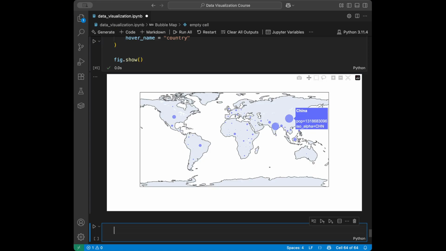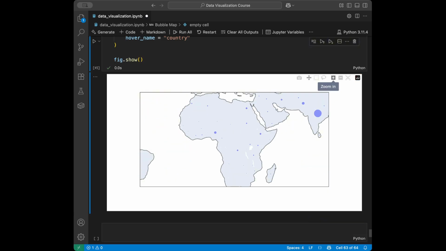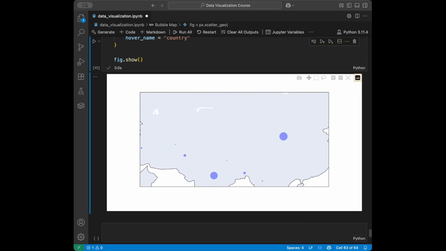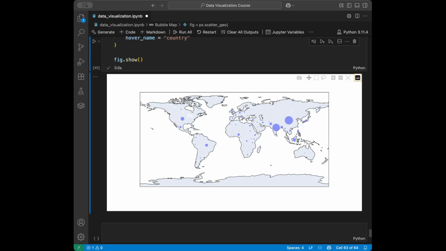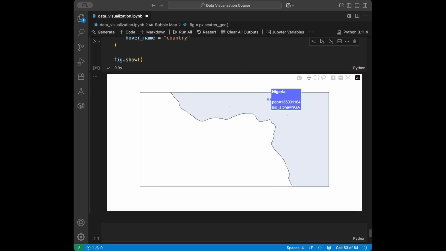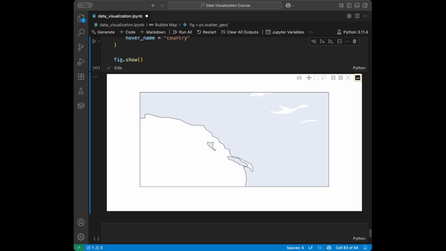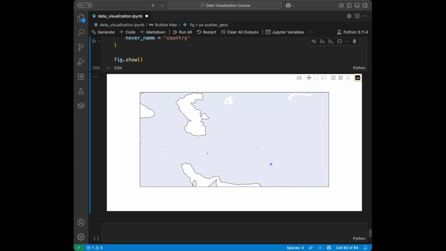For example, let's go for China, and I'm going to zoom in. Here we can see our bubbles appear in here. And let's check another country, like here we have the US, and here we have Nigeria, we have Brazil, and much more in here, like United States in here, and we can see different countries like this.